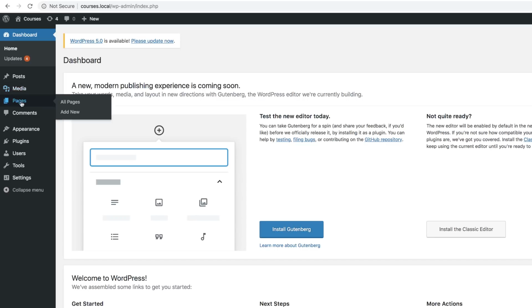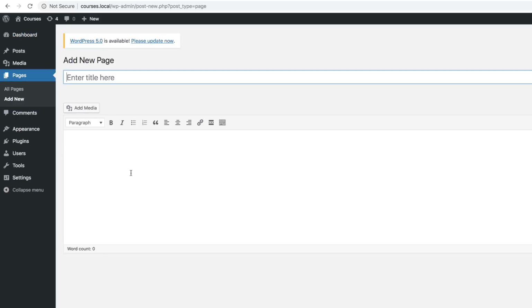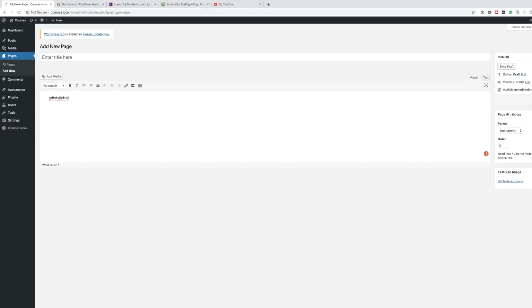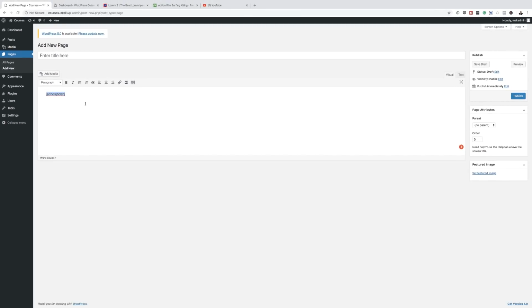So if I come over here to pages, and by the way, it's going to look the same for posts as well. If I click here on add new, you'll notice that we just have a basic area here to add our text. So you can just start typing away. If you need to add a video, you'll need to add your video as a link. So the new way of doing things now is totally different. It's all going to be block based. So this is the old editor.